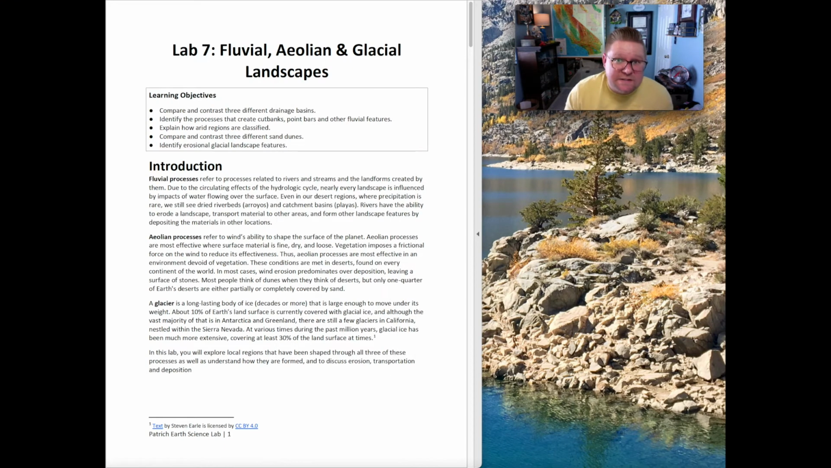As we can see, the objectives for this lab are to compare and contrast 3 different drainage basins. We'll also identify the processes that create cut banks, point bars, and other fluvial features. We'll explain how arid regions are classified, compare and contrast at least 3 different types of sand dunes, and identify erosional, depositional, and other types of glacial landscape features.